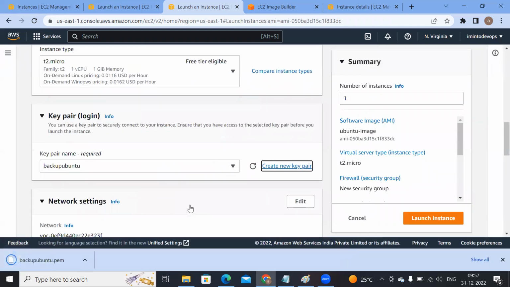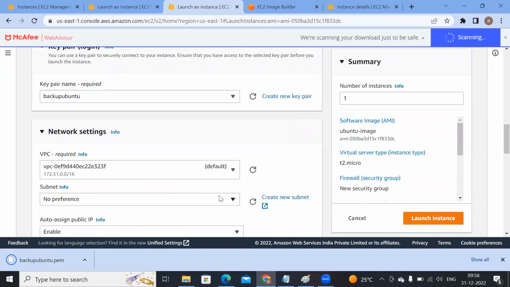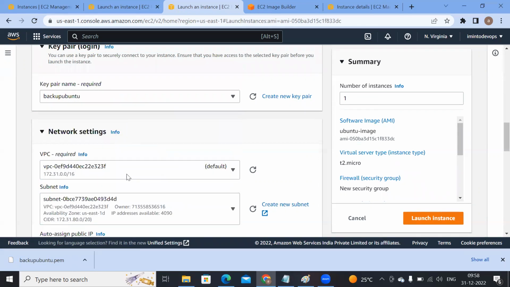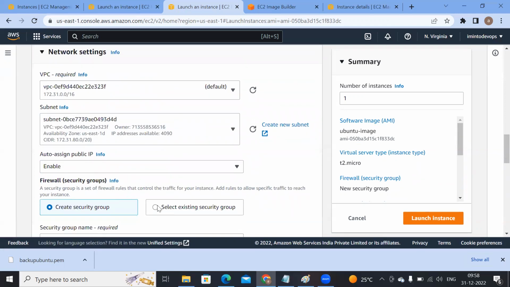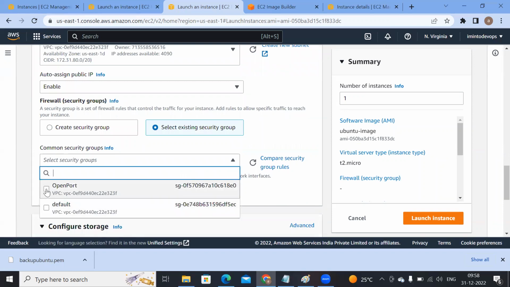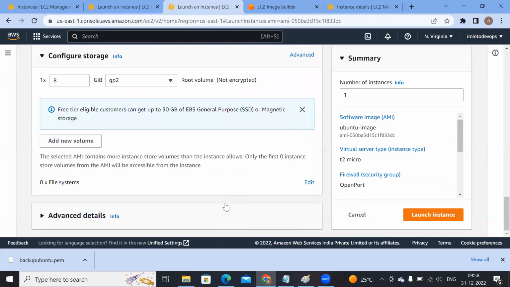So create a key pair, come here, scroll down and select the network settings. This time you can launch the AMI in a different availability zone, which you have seen before. You can choose any of the availability zones. I'm going to choose us-east-1d. This is the subnet that I have selected, and you can select the security group. I have my custom security group with open ports that I created, and I'm going to click on launch instance. The rest of the configuration is the same.